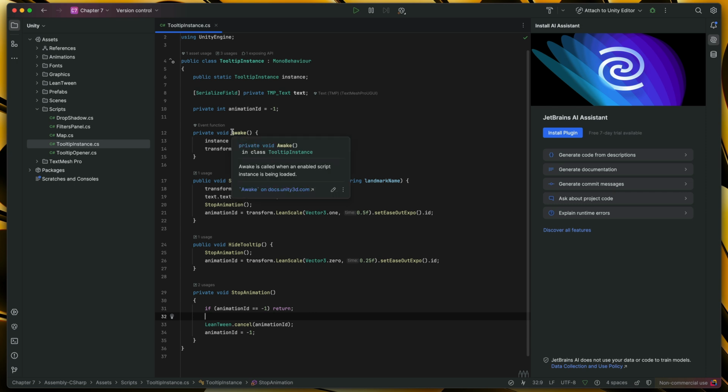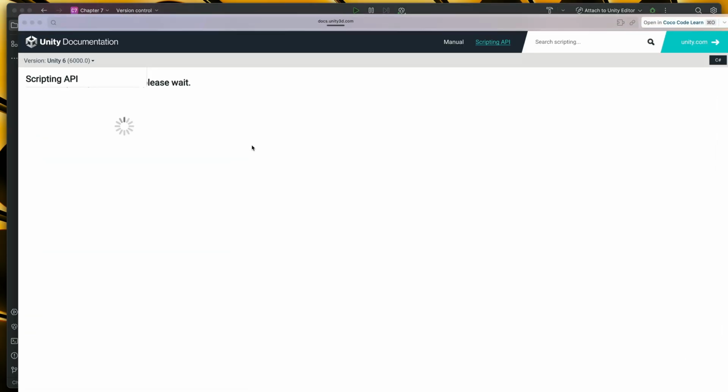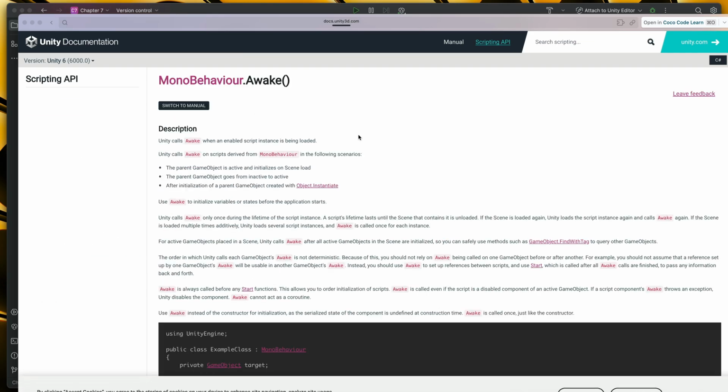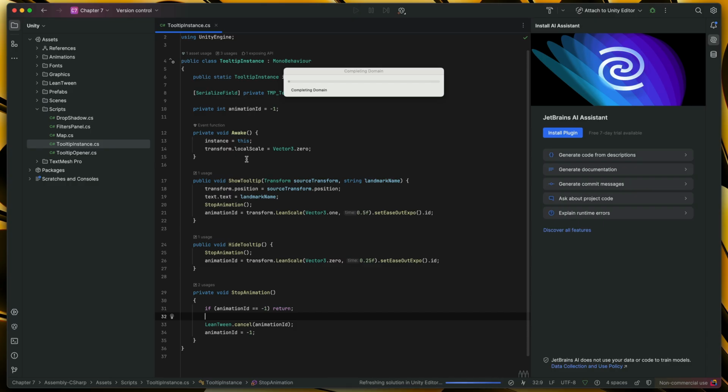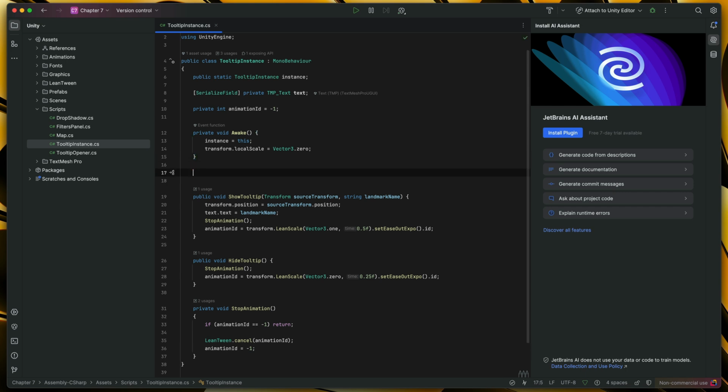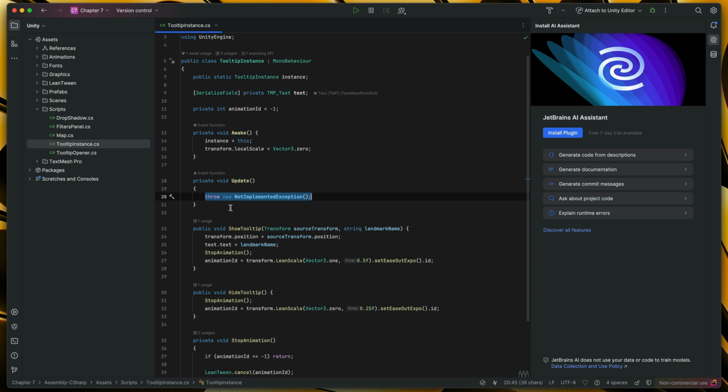Apart from that, you can see that here above the awake method, which is a built-in Unity event function, we have this event function button. When we click on it, we can actually very easily click view documentation, and that opens this window with MonoBehaviour Awake information. Apart from viewing documentation, we can also use built-in Unity snippets. So, for example, I can just start typing update, and that automatically creates this event function.